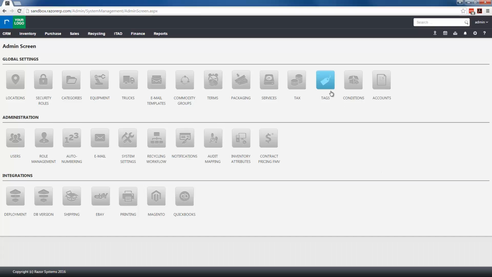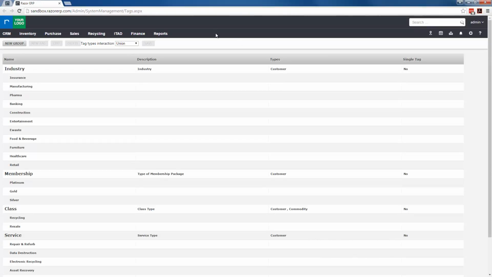The tags icon is at the top under global settings. It's about the third block over from the right. So click on tags and it's going to open up all of our tags. There are two things to note about tags: there's tags and then there's tag groups. Groups are the groups of the tag, and then the tags are the individual values for that tag group.